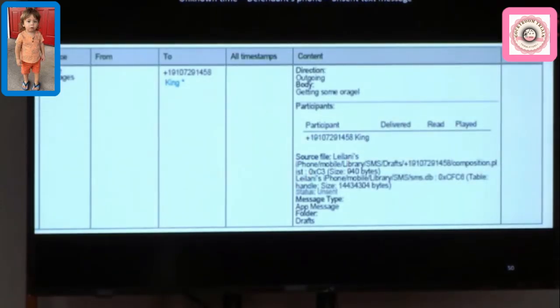And what is slide 50? So slide 50, it reads unknown time, defendant's phone, unsent text message. So on the defendant's phone, we found an unsent text message. The text message read, getting some Orajel. However, we couldn't conclusively determine when that text message was drafted.